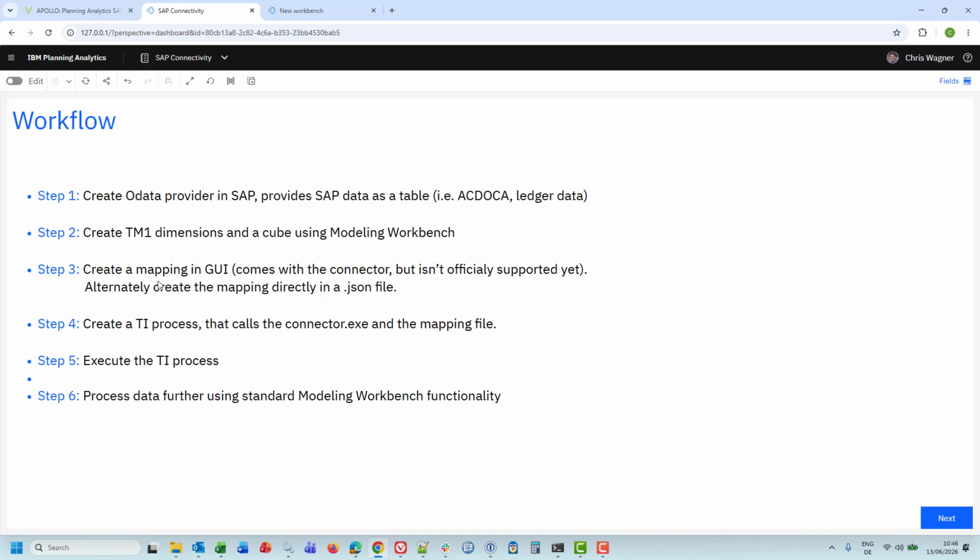Once we created that mapping, then the process can be executed. It can be executed from anywhere. It could be executed by an external job scheduler. It can be executed just through the command line. And it can be also executed using a TI process, what we do in our example. That TI process calls the connector exe and the mapping file and can pass parameters. It looks like this in the GUI.